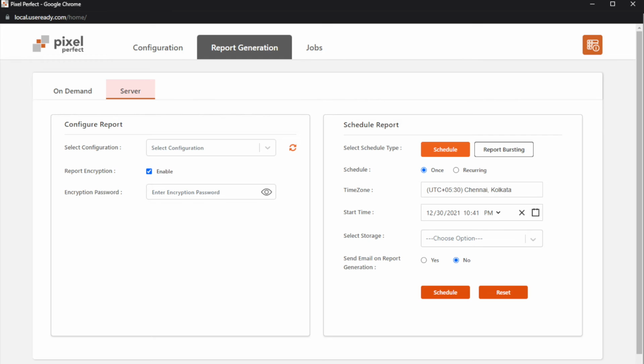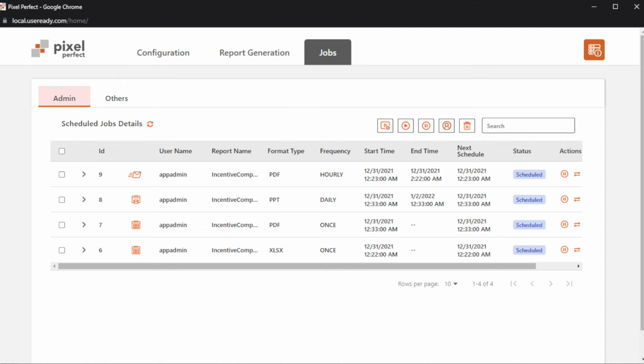Now we have understood the functionalities of report generation tab. Let's go to the next one, the jobs tab. The scheduled jobs are displayed on the jobs tab with details. Let me walk you through from left to right. First, we can see different icons which indicate the schedule type, that is schedule, report burst and schedule with email. Then is the username who has scheduled the report. It will also show other details like report name, report format, frequency of report generation, start time, end time and the next scheduled time.